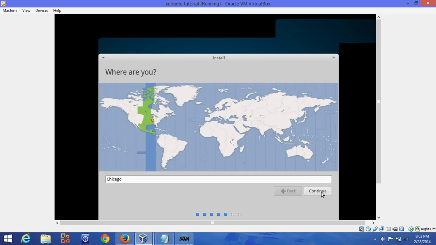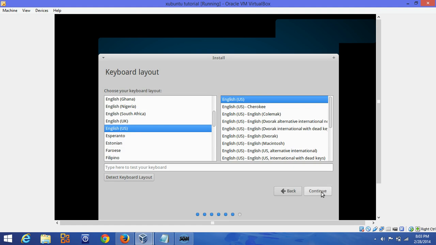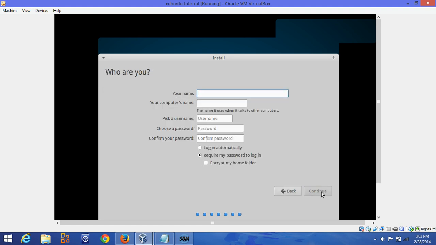So I'm in the Chicago time zone. That's correct. For me, I'm going to pick the English keyboard. I'm going to have the name of this be tutorial. I'm going to make my password be something, you know, you want your password to be something secret. So whatever works for you. And then you just click continue.